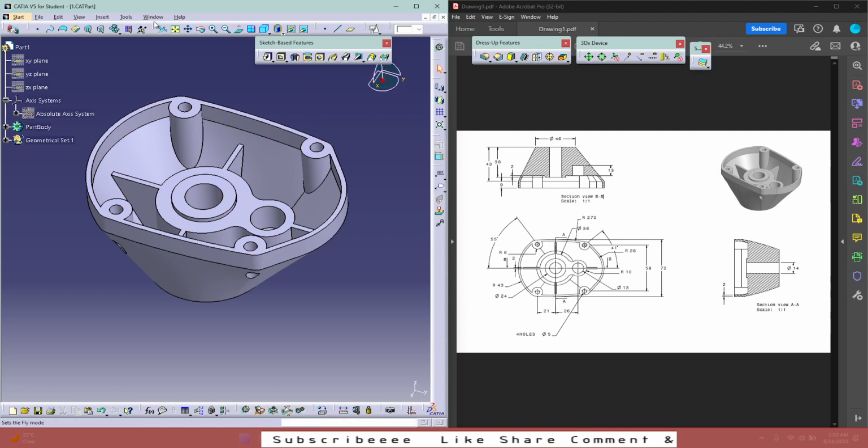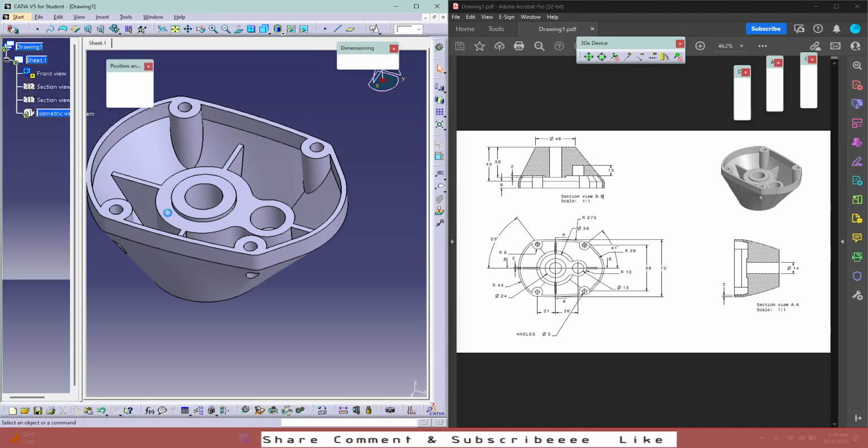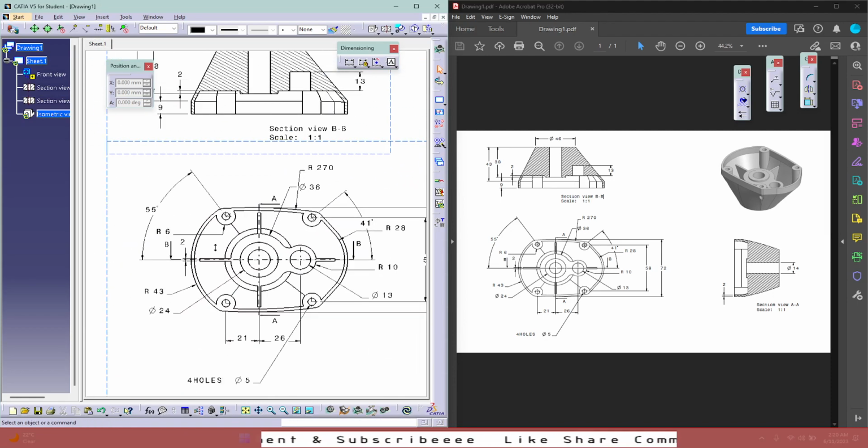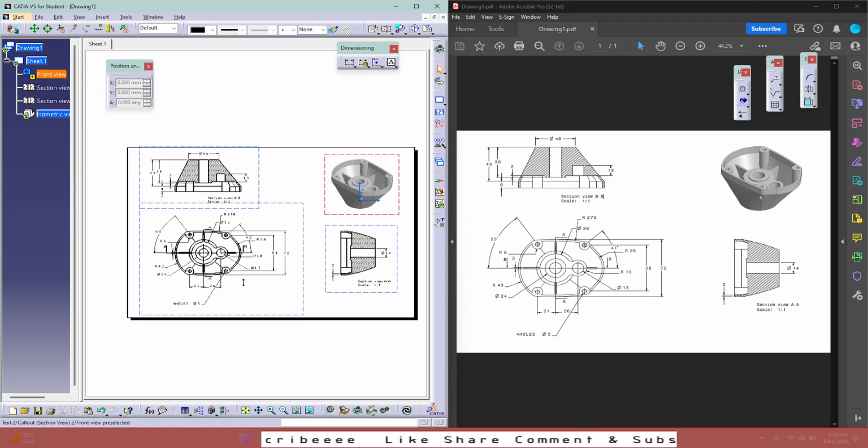Once we are done with the 3D part, I'm gonna show you how to convert your 3D to 2D drawing. While doing this, you will learn the industry standard practices that are used for drafting inside CATIA V5. So this is your draft. Let's see how we can quickly turn our 2D to 3D.